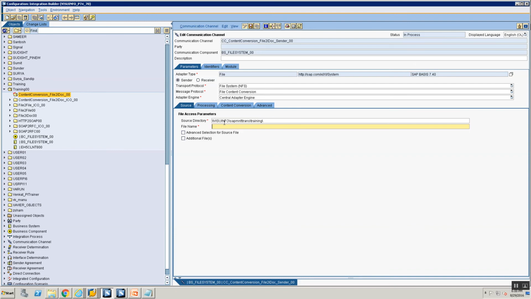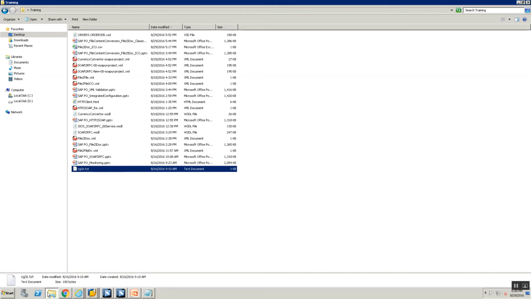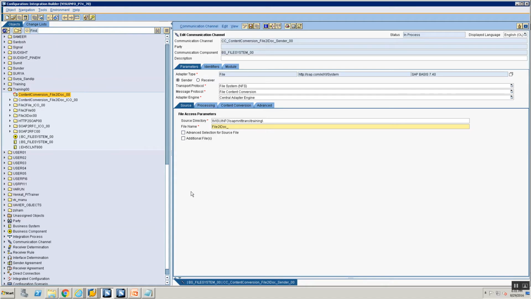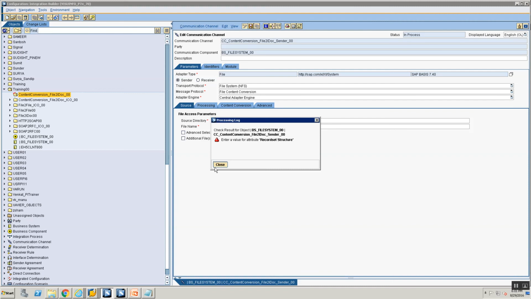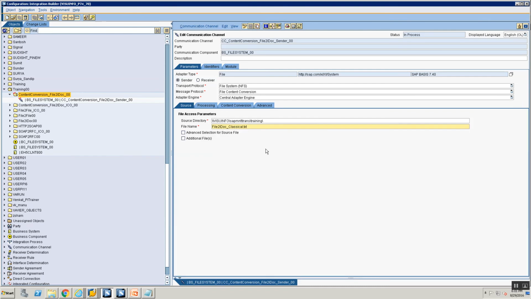Here I'm going to put my file name. I'm going to say file to idoc underscore, let's see what was the name before of my CSV file. I had called it CSV. I'll say here, fixed dot txt. Okay, or we can just say file to idoc underscore classical dot txt. All right, let's do that. Okay, now I'm saving it, no worries, we are going to do that.